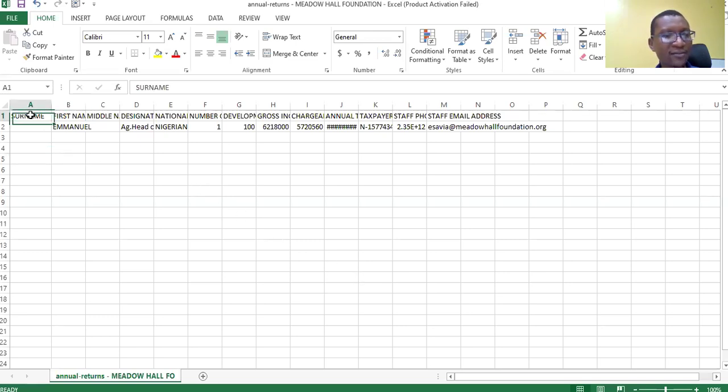So you start with the name. You put the name of the staff here one by one. If there are 50, you put their names there one by one. Then the first name and the middle name. Then you put the designation of the staff, maybe store, anywhere the person is working. The nationality will be there, and the number you can put just one. Then the development levy you pay is 100 naira. You have to put it there.